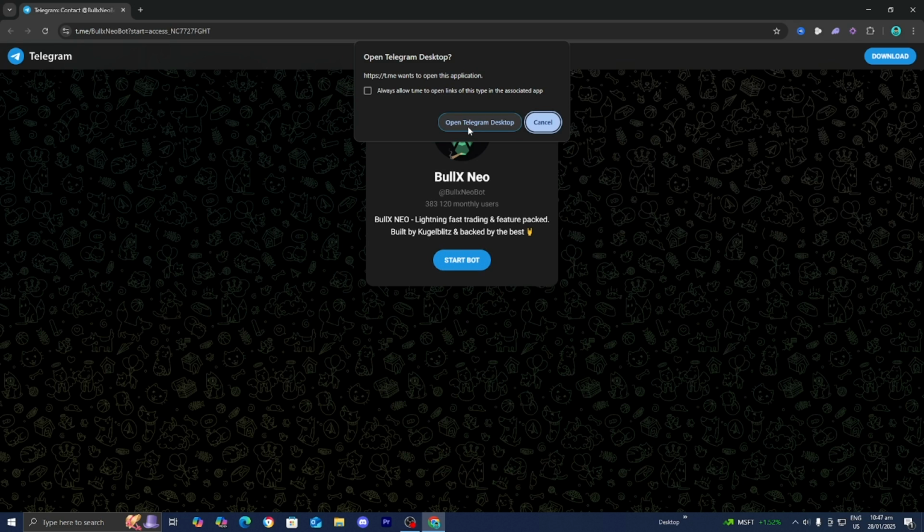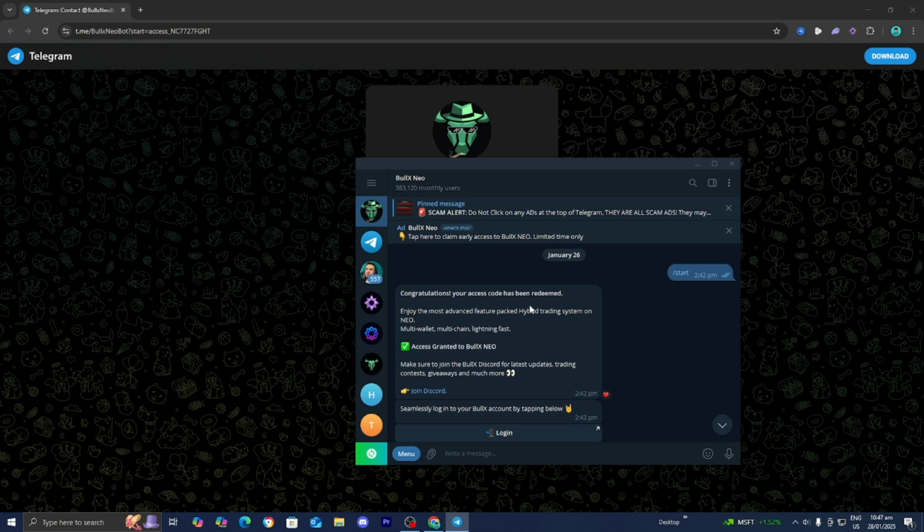Again, you will need Telegram for the PC, so if you haven't downloaded Telegram for the PC, it's really important that you do that beforehand. But anyways, let's go ahead and press on Open Telegram Desktop like so. And then there you go, you should get something that looks like this.